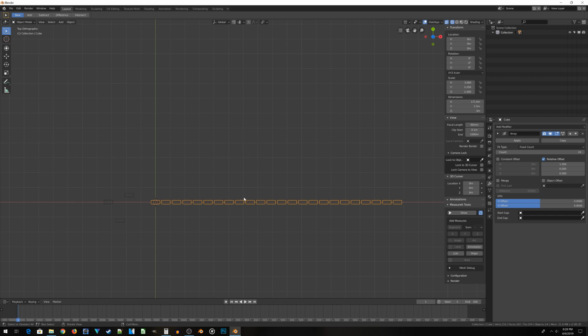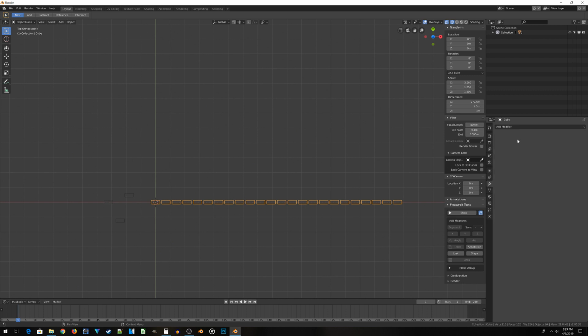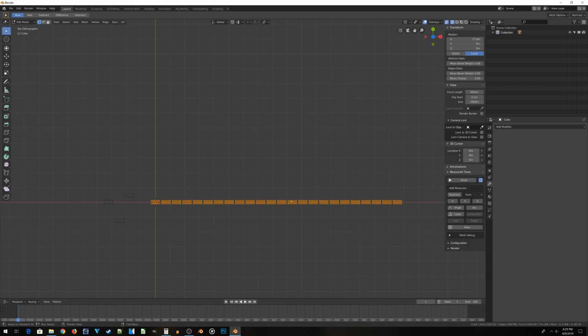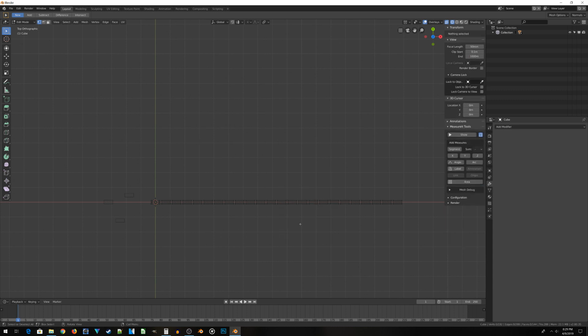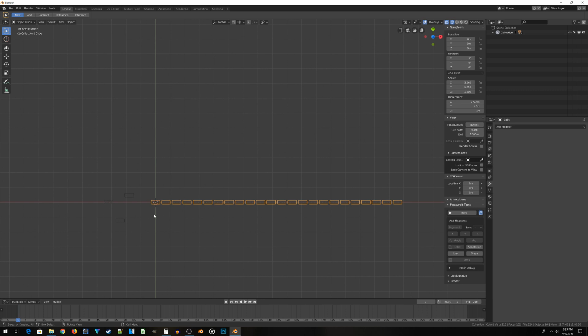So this is our first layer of bricks. Now I am going to apply that. And now what I've got, instead of a whole bunch of individual bricks, is one object made of a whole bunch of bricks, right? So now there's a whole bunch of bricks in one object here in Blender.